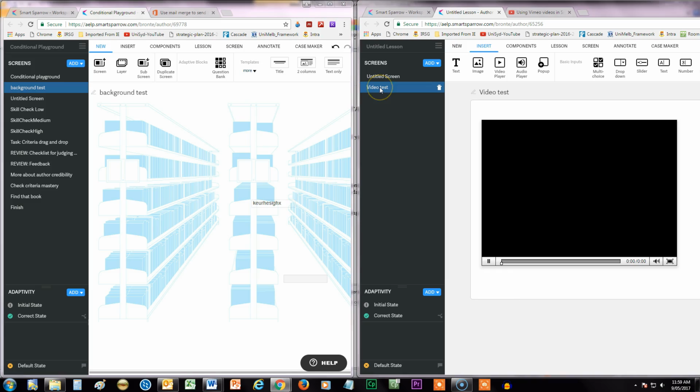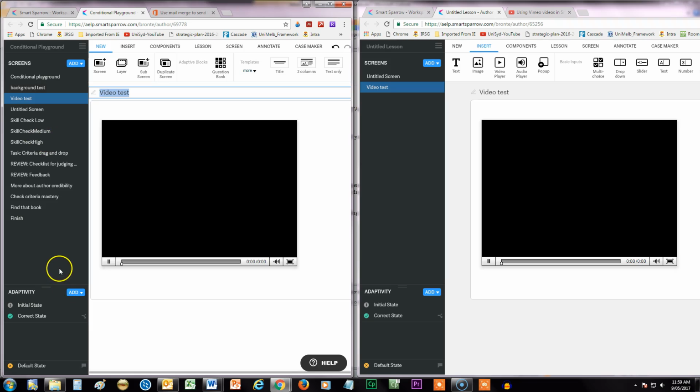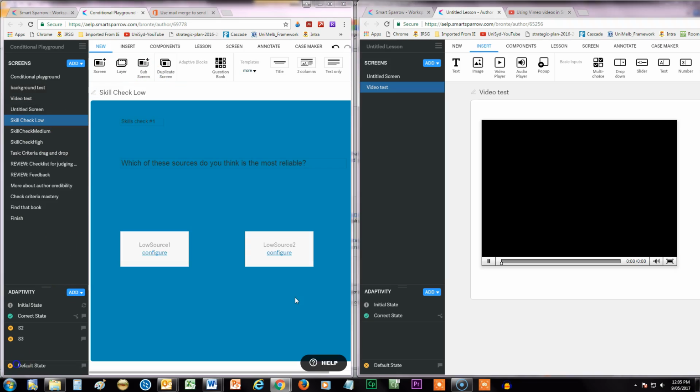Okay, so what you do, you get your screen on your left, right click, copy, click over in your left hand screen, right click, paste. There you go, done. And then you can rename and do whatever else you need to do.